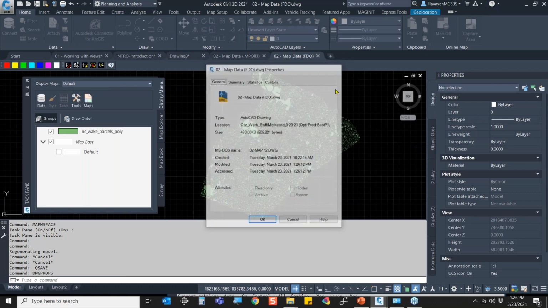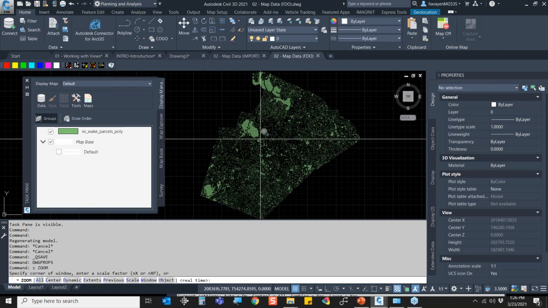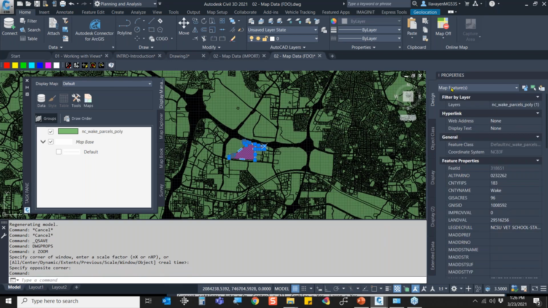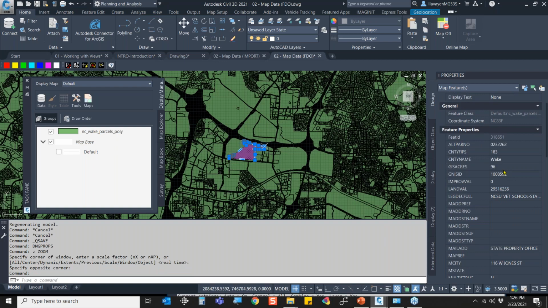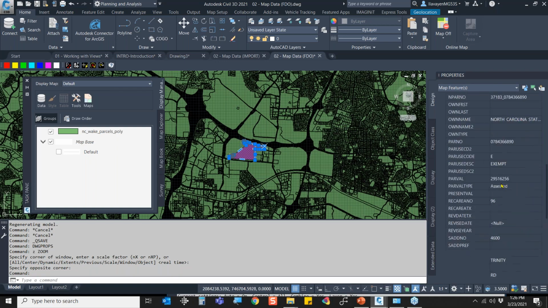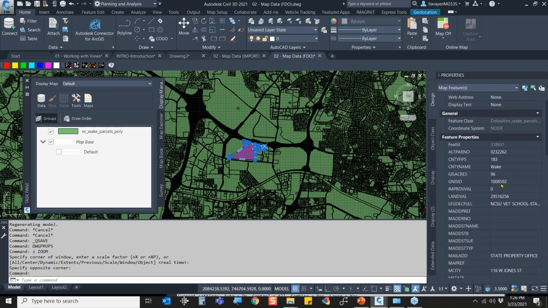But in this case, what I'm also doing with this drawing, if you give me a second here, it is a feature object. It's not AutoCAD line, but I'm also embedding this drawing with information. It is a live connection. So if I go back to the county site and re-download this file, all I have to do is resync it as long as it's the same name.